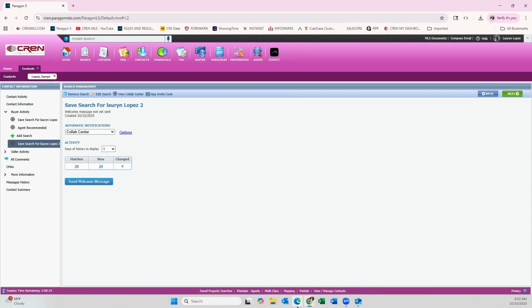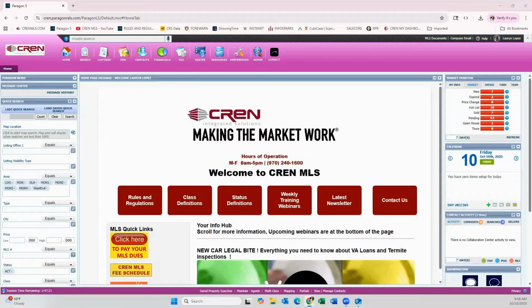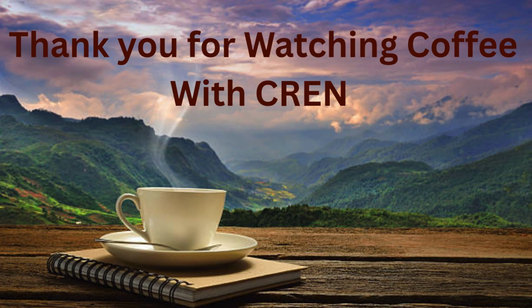You can also, here where it says matches and new, you can always go to those listings straight from this area just to see what it's sending them. Once you have more history available to display, you can kind of play around with this and see how many new listings were sent in the last day, in the last 7 days, things like that.